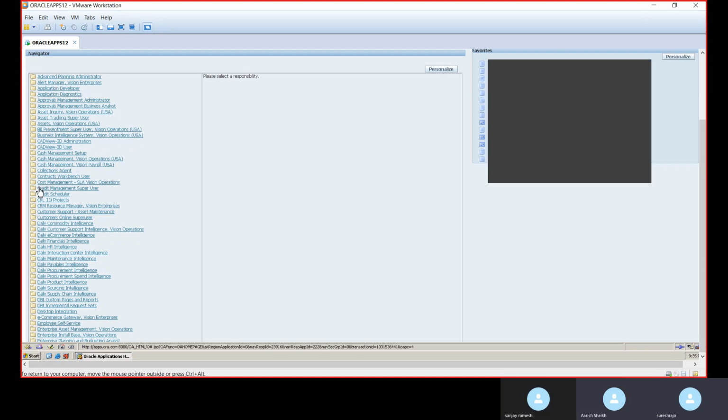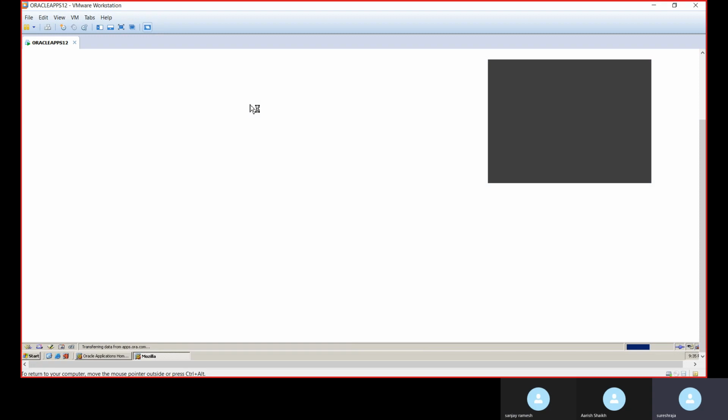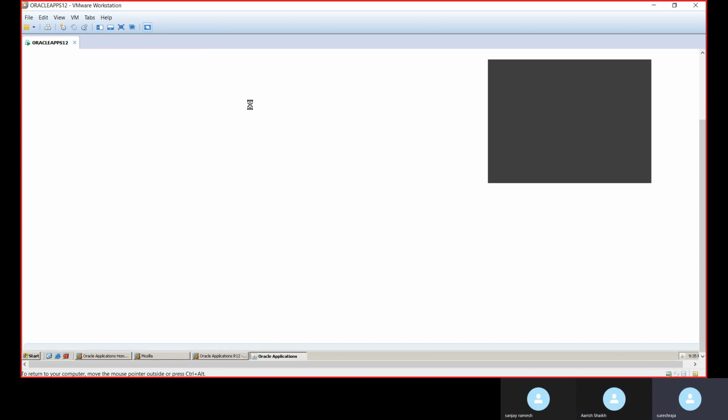So these are all the responsibilities. We have five modules in finance, right? Click any module, open the Java screen first. I'm clicking the right side so that the Oracle screen will open. Then we can change the responsibility where you want to work.